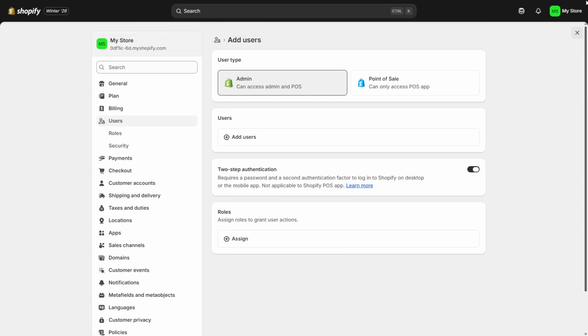Next, you'll be taken into that user's settings. The first thing you'll do is choose the user type. You can select an admin who can access both the Shopify admin and the point of sale system, or a point of sale user who can only access the POS app. Choose the option that best fits what this person needs to do. Giving someone full admin access is powerful, so only assign that to people who truly need it.